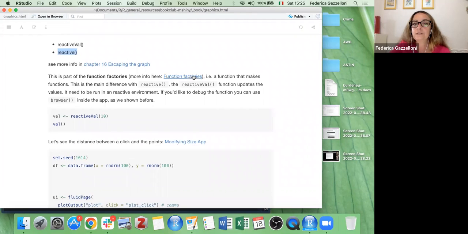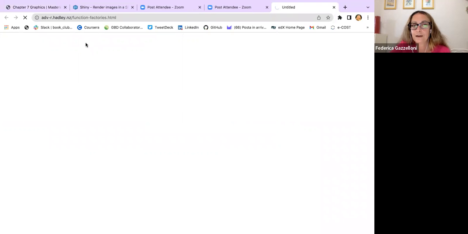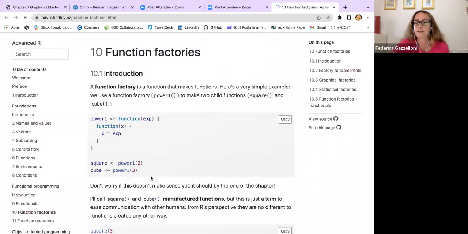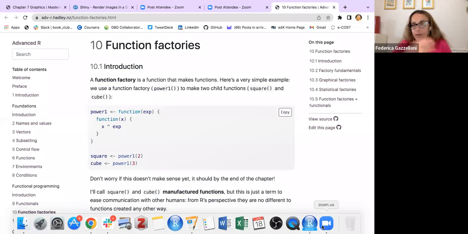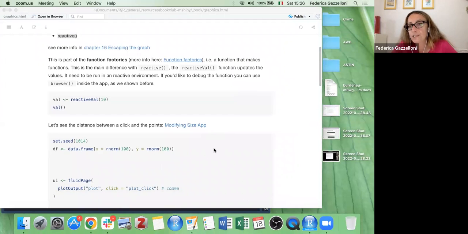Other information can be found in the function factories chapter of Advanced R. So that's a very useful chapter, because at the end, a Shiny app is a series of functions. So you can easily modify when you have a function which is specified, you know that you can use a reactive function or reactive val, etc. Inside you can or you cannot put some other functions, some other information that you want to be retrieved. So I think this chapter is very important to have a wider idea about how you can make a function and use it inside a Shiny app.